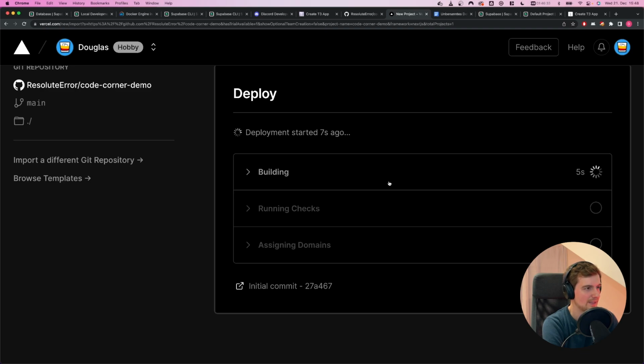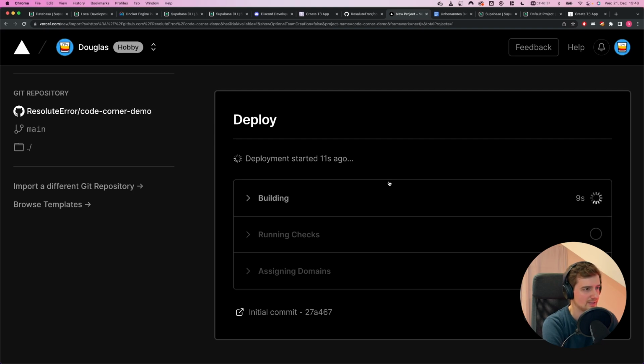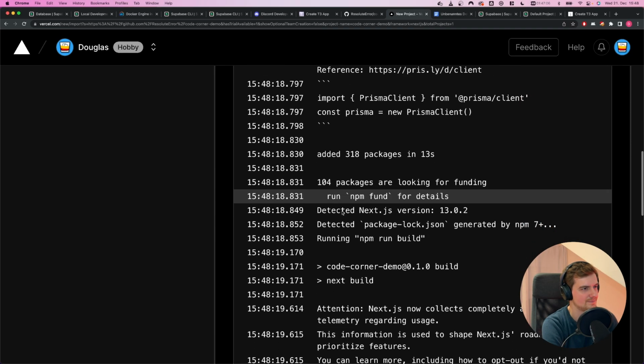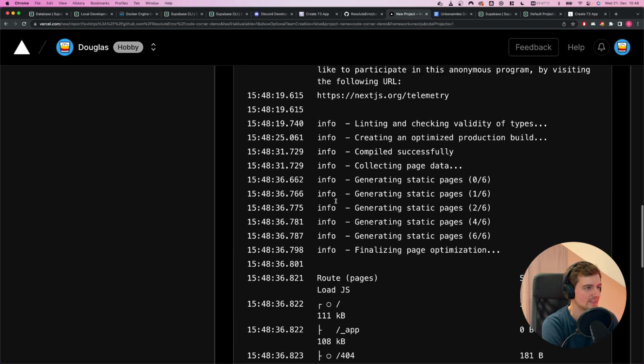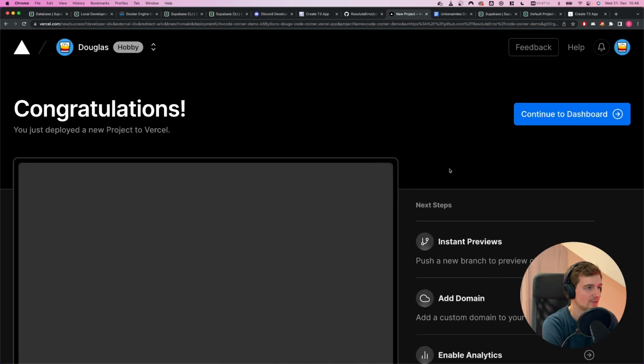Now, this will take probably like 30 or 40 seconds. And once it's done, you will get notified and you will be able to open up the app as it's built. So let's just quickly fast forward. You can also open up the build tab and see what the current status is. And we can see that the build has already completed.